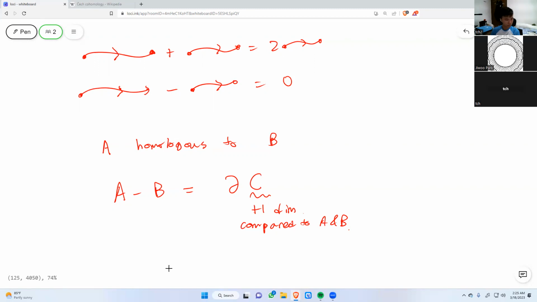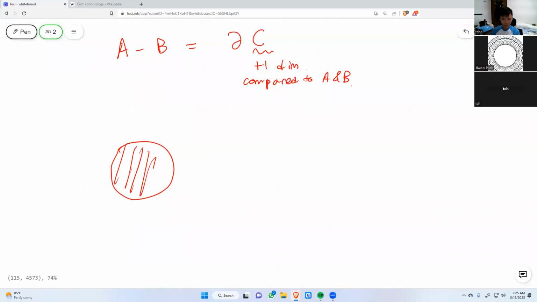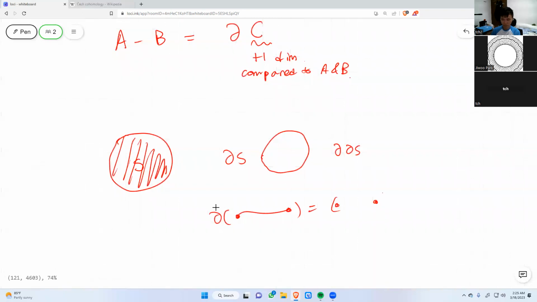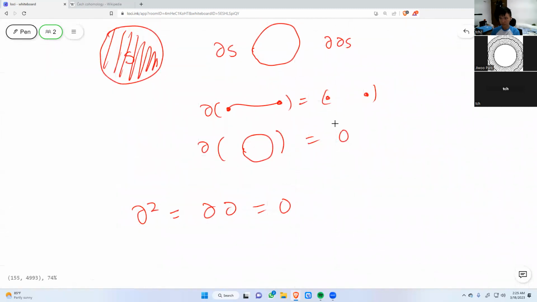But here's another interesting thing. If you take this two-dimensional region called S, and take partial S, it's just going to be this circle. If you take the partial of partial S, it's not going to exist. The boundary of a curve is basically equal to its 2 points, but the boundary of a closed curve is non-existent. And we see that boundary squared is always 0, which is interesting.